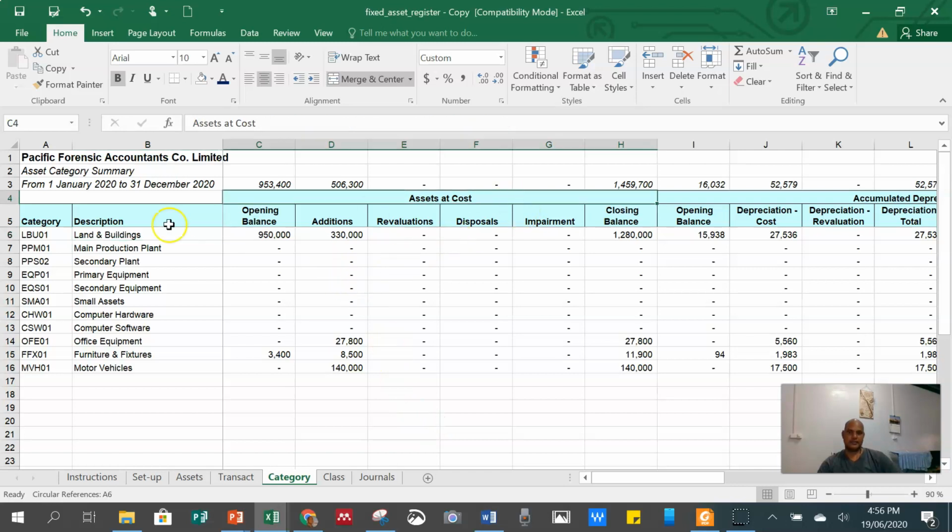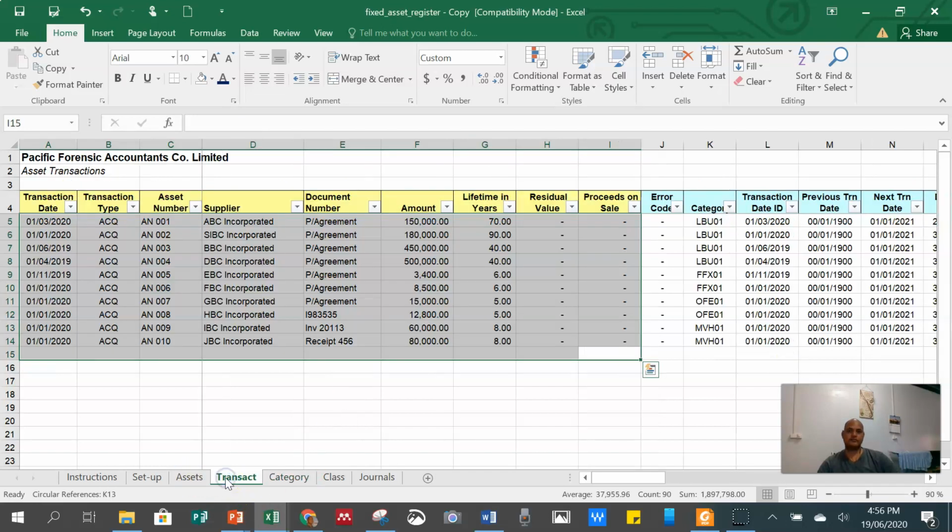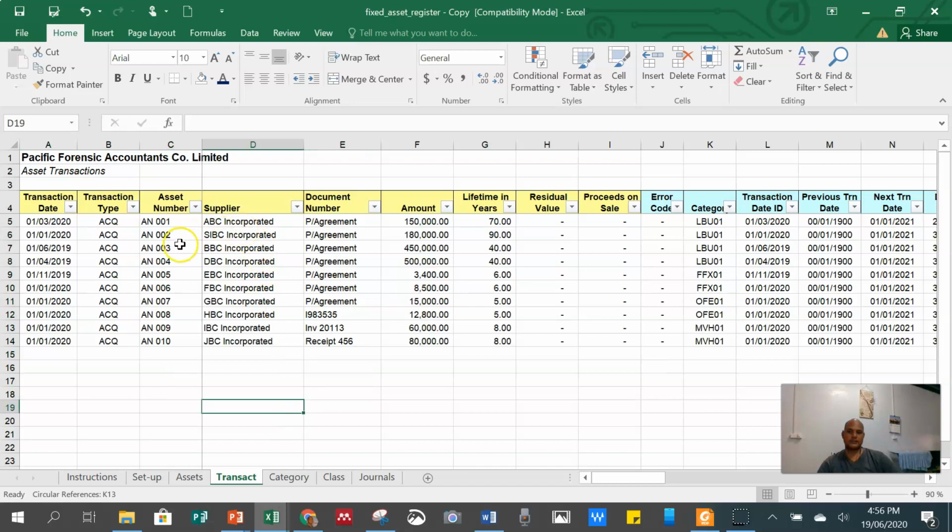So the details of this asset, just an example, under the assets cost, this is the opening balances. This is what happened in 2019, and then in 2020, it increases by another 330. Okay, let's go to asset and check.